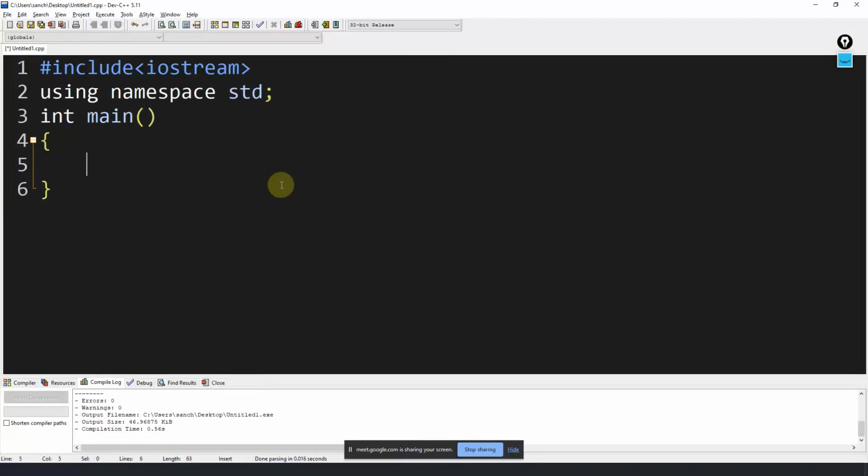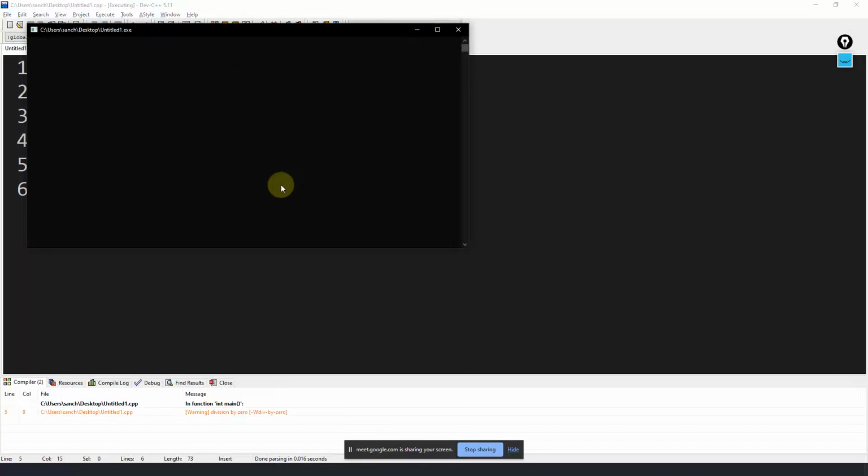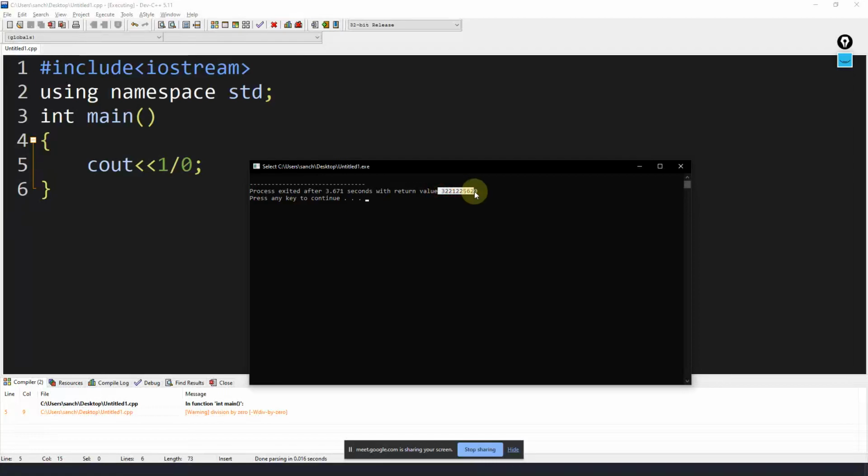For example, if I try to write 1 out of 0. Now this is basically an exception, right? This is where my error would occur, because I know that 1 upon 0 would never be defined, so it would try to break the code. And if I run it, you can see that it's not running directly, and over here you can see that we are getting a return value, right? So we are using a return value over here.